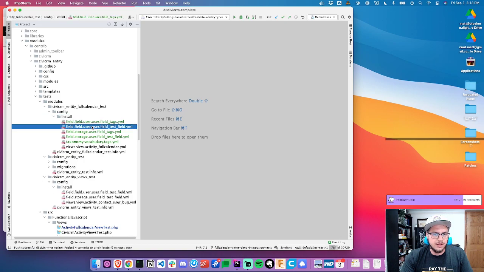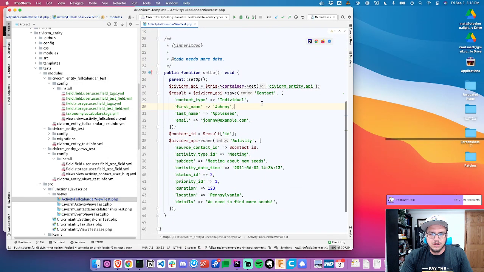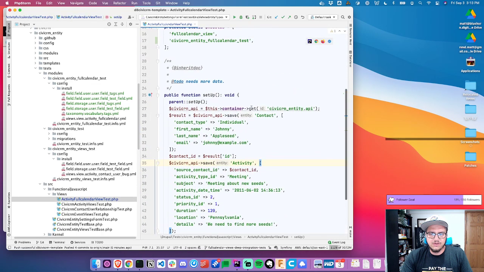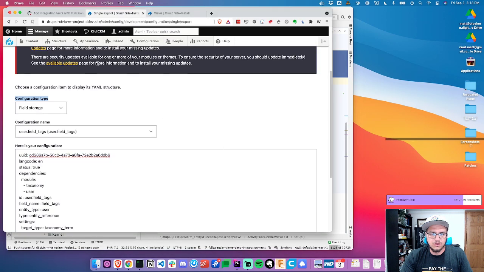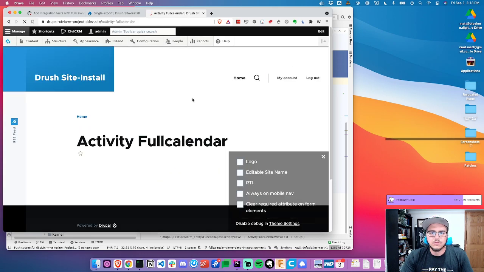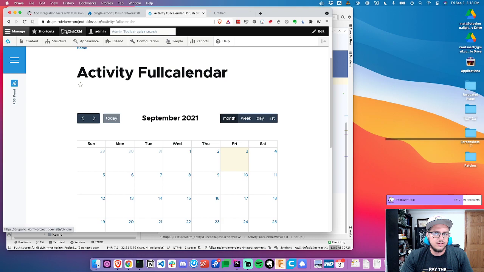So we've got that. Let's go look at our views. So we've copied in the tags, the test field. We have our test here. This adds a contact for this test user. Creates the activity. We need to end up loading this user and associating them with the tag. But let's go see activity full calendar. Perfect. Let's go view this. And there's no activities.